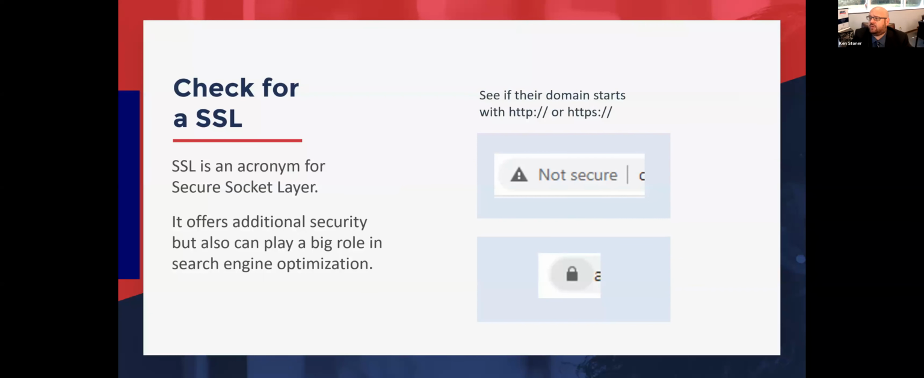All right, so now we're going to look at the SSL. SSL is a secure socket layer. It has to do with the security on the website itself. SSLs used to not matter a whole lot. They really only mattered if a website was going to be collecting private information or taking payments, credit cards, then they wanted to make sure that was secure.